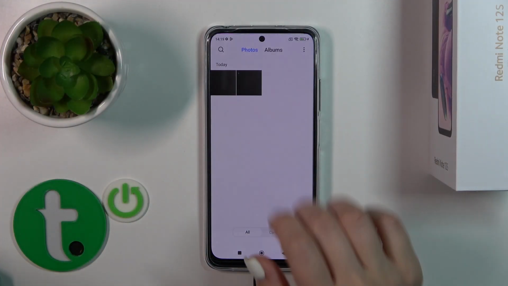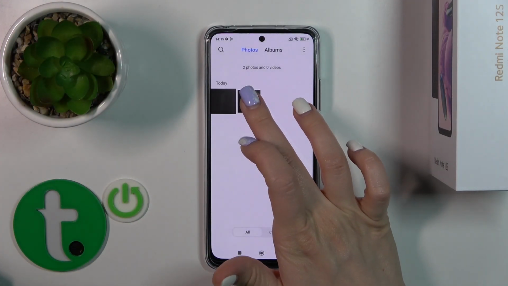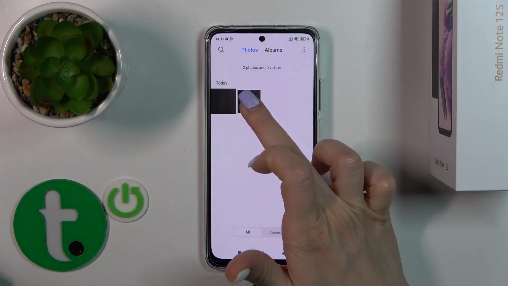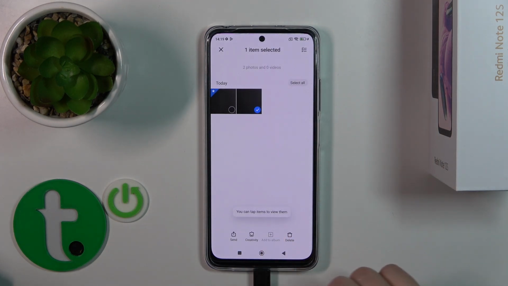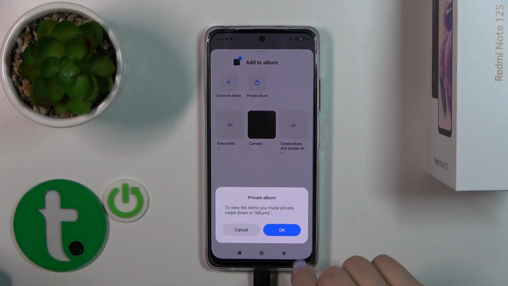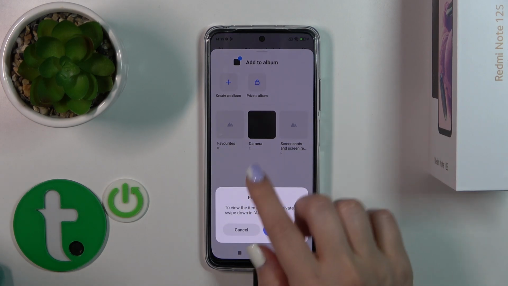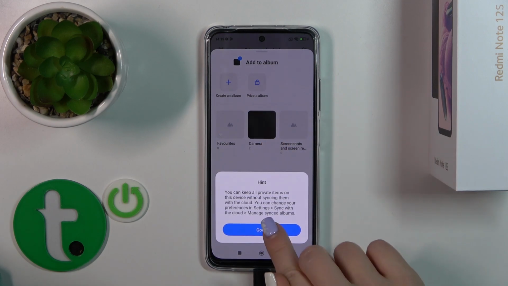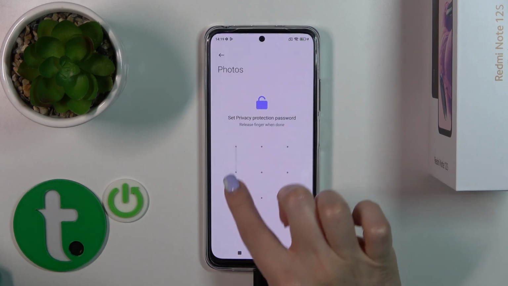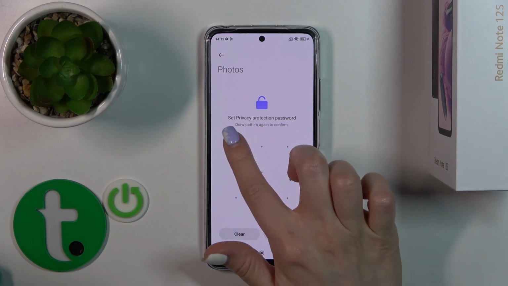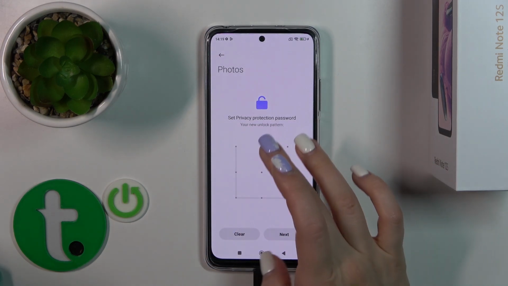So open first the gallery and just to hide, for example, this photo, just select it, tap to add to album and tap to private album. So just to find our private album, we should swipe down in albums tab. So tap to OK, got it. Now we should enter our protection method. I'll use the password.